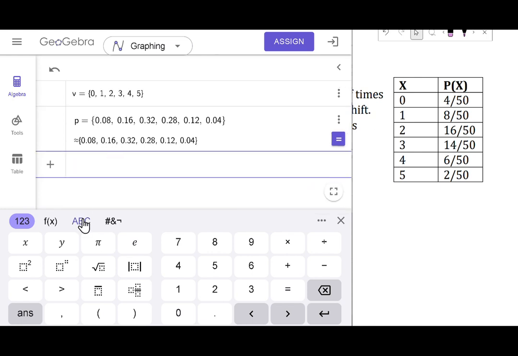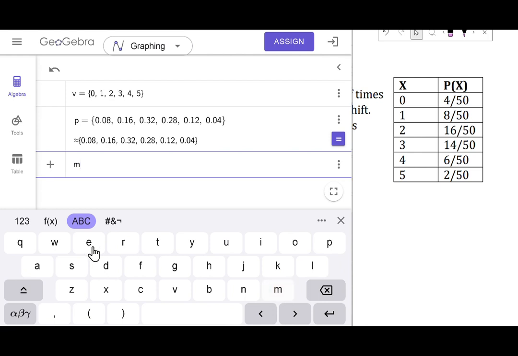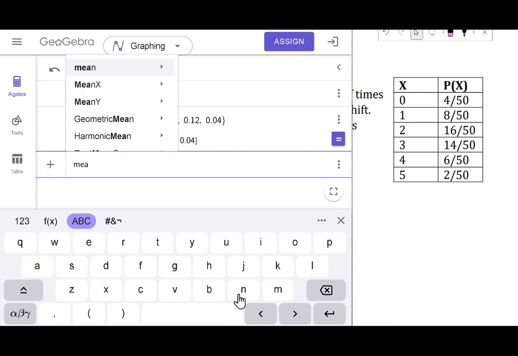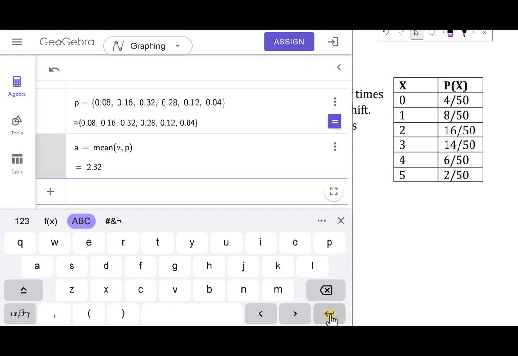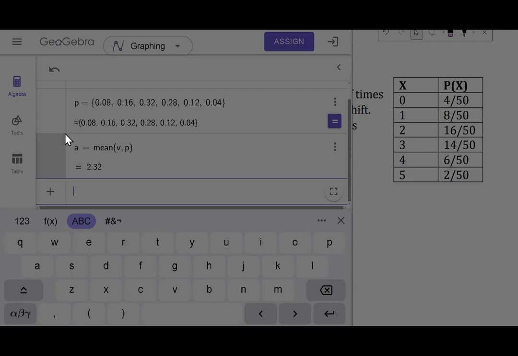All right, from here, we're going to calculate the mean. It's asking us to find the expected number of times that the call bell is pressed. So the mean of one variable, v, but we need to take into account the probabilities of those variables. So the mean of v comma p is what we're looking for, and that is our solution.